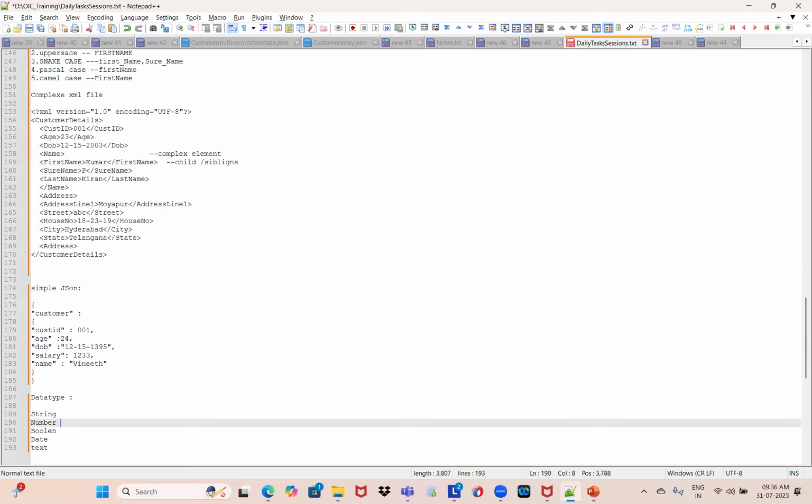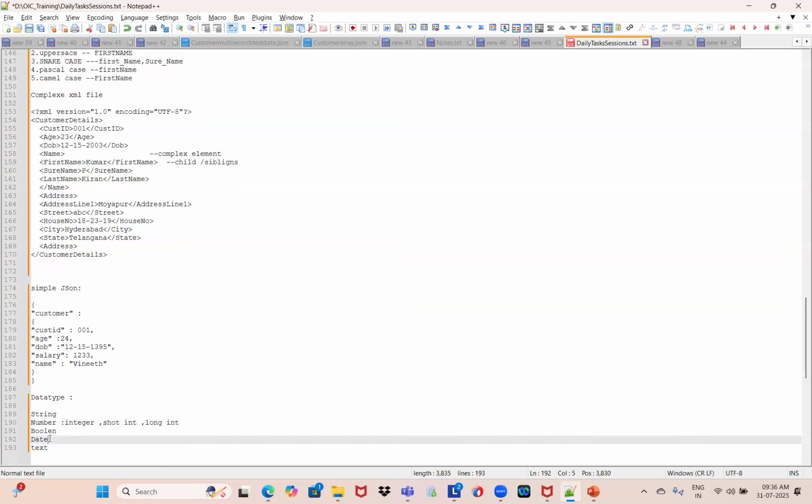On the number, we again have integer, integer concept. We have a short int, long int. I think it's again a different concept, like a storage level, right? This will be 4 bytes, this will be 5 bytes, like that. So this will be storage. So these are the types.